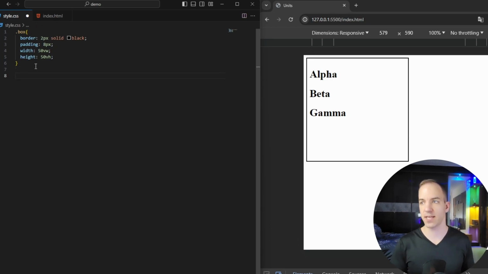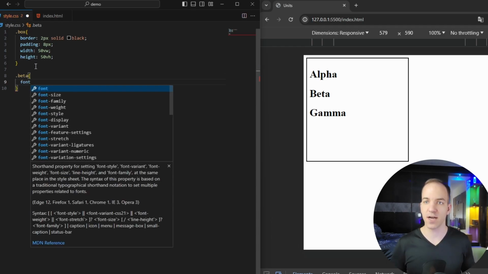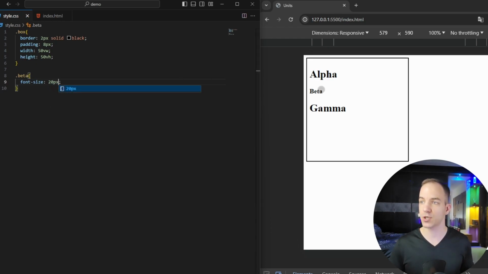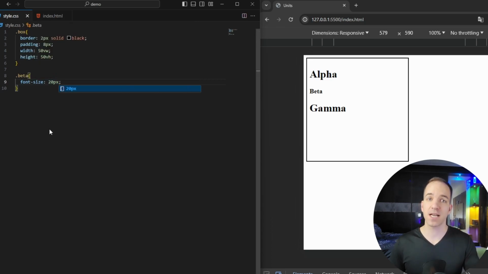If I were to come in here, and let's say we want alpha to be just the most prominent, and we want beta to be a little less prominent, I could say dot beta, and then inside of here, we could say font size, and we could set the font size equal to, I don't know, whatever we wanted, 20 pixels. And now you can see beta has shrunk to 20 pixels, but again, pixels is not a good unit to use. We generally want to use something that's a little more responsive than that.